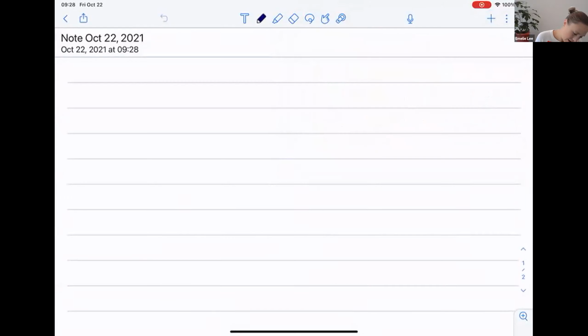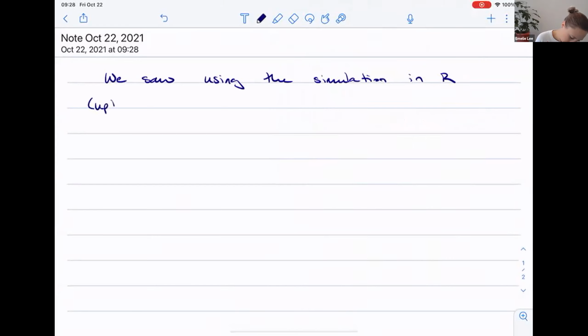Okay, so we saw through the simulation in R, we saw using the simulation in R, and I'll say updated code posted on Moodle, but I'll post it after class. Obviously, you haven't seen me do it, so it's not done yet. But I'll say updated code posted on Moodle.